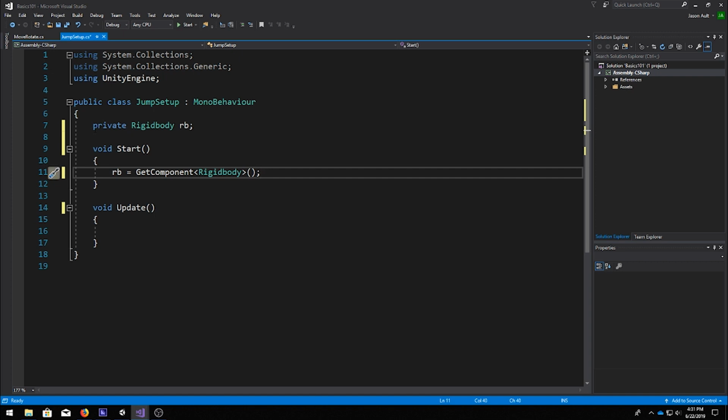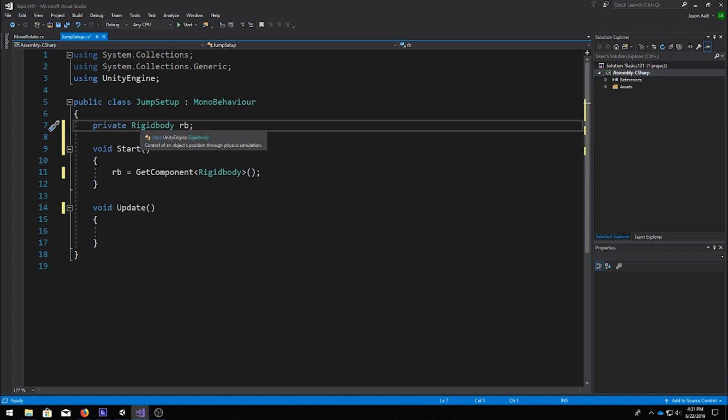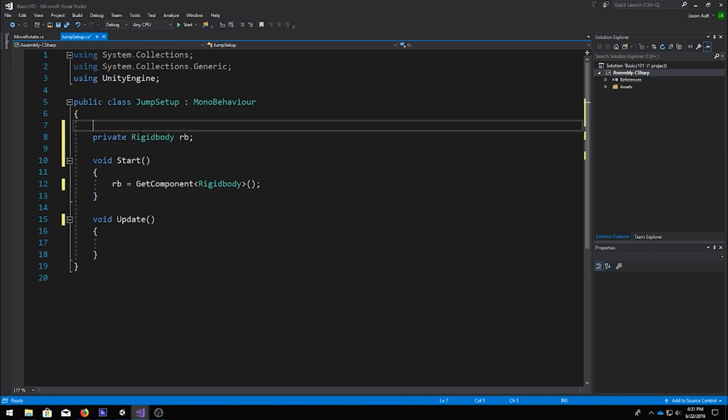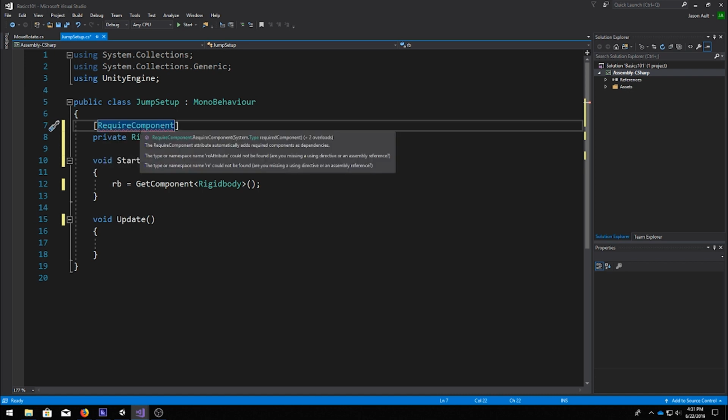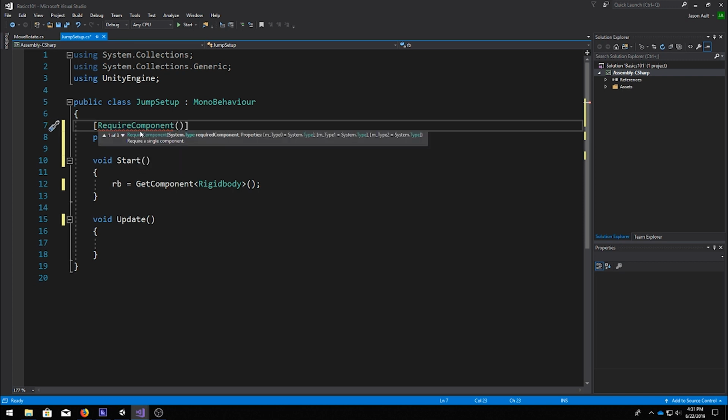Something else we can do is we can require a Rigidbody component when the script is applied. Now we already have one, but if we want to do that requirement, we can do a square bracket, and we can say RequireComponent, and then we're going to have the type that we want. So it's going to be typeof Rigidbody. Oh, that's my mistake.